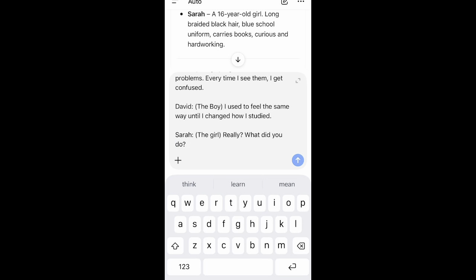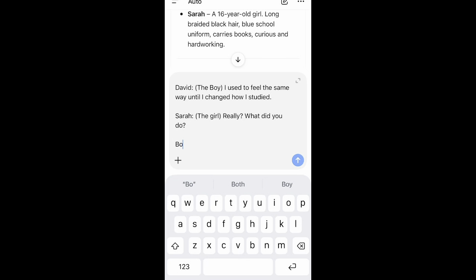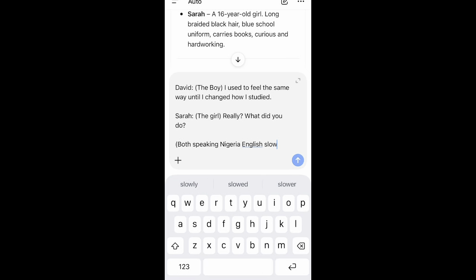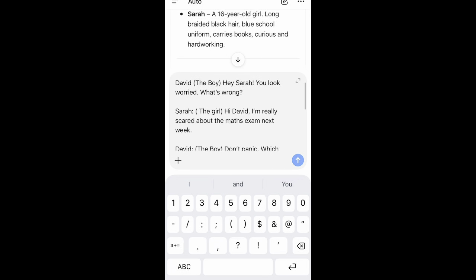Okay, very good. Now the next thing is you are going to make sure I want the English to be in Nigerian English, so that they are not going to be speaking another country's or another language. So I'm just going to say both speaking Nigerian English. I am going to give it Nigerian English slowly, so that it's not going to be too fast, because you know it's AI, so that it's not going to be sounding too fast and stuff like that.